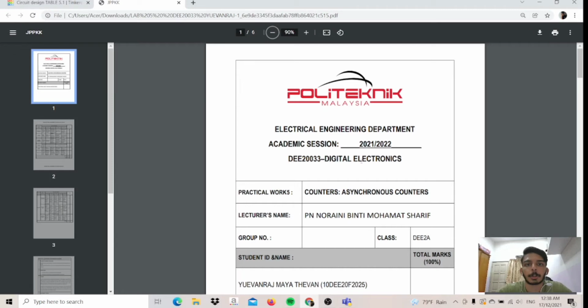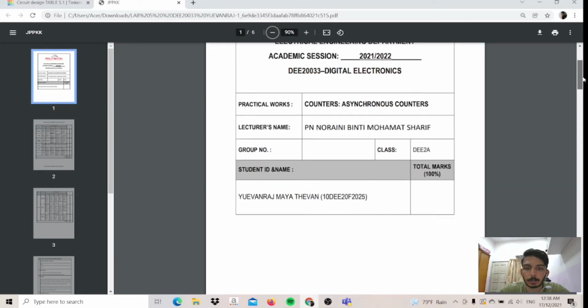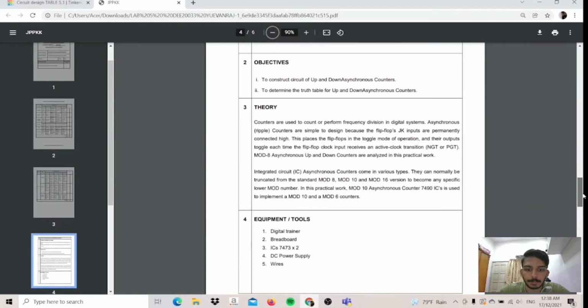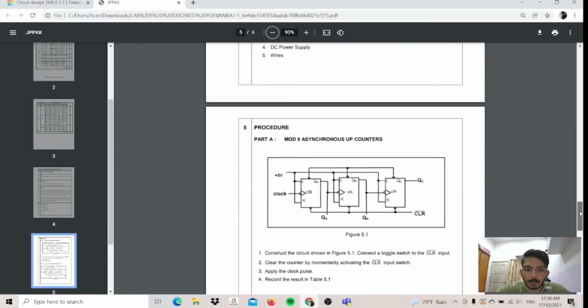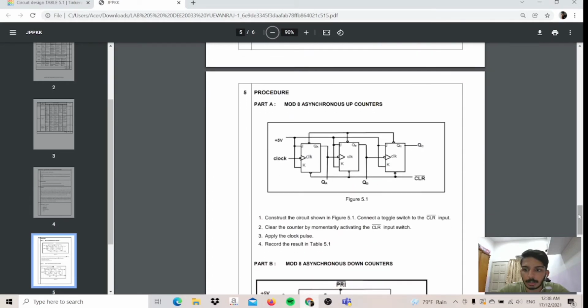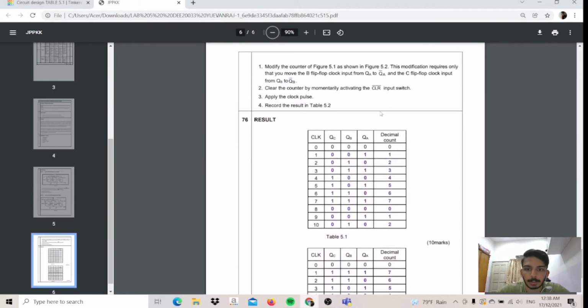So today I'm going to talk about practical work 5 for digital electronic, which is about counters, asynchronous counters. Okay, so there's two parts here. One is part A and one is part B. So for part A here, this is the table 5.1.